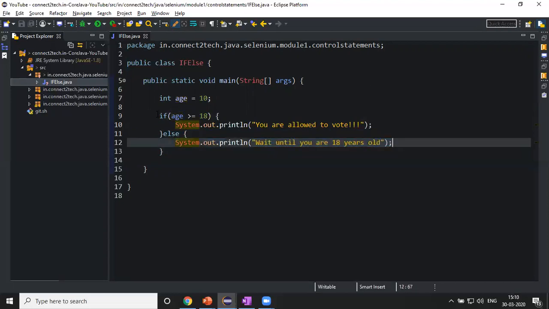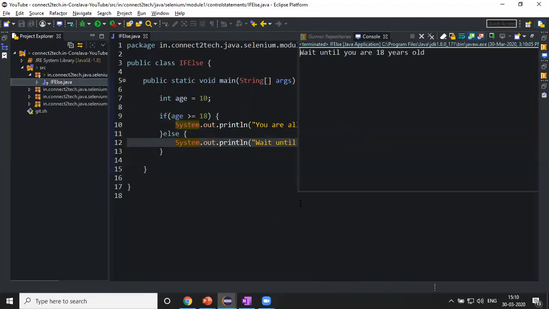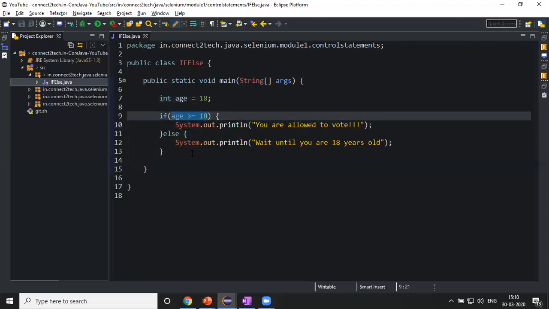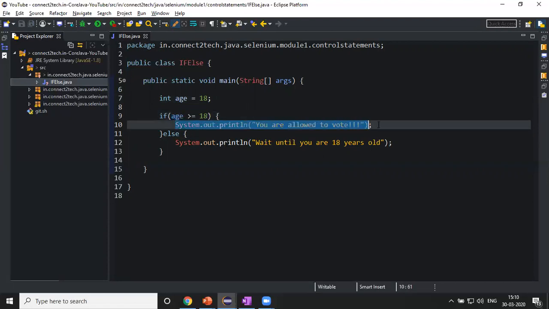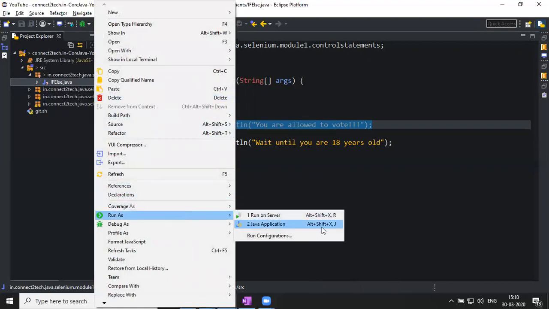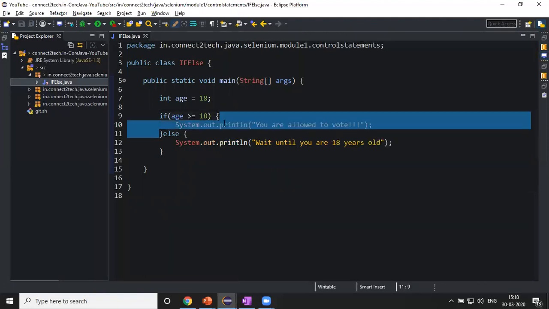So let's run this program. I'll right click on the file. I'll say run as Java application, and it is printing wait until you're 18 years old. Now if I change it to 18 or any value above 18, as you can see, now this condition becomes true. Therefore, it will display this value to me. So I'll right click on the file again, I'll say run as Java application, and here we can see that it executes this block which is inside if, which is you are allowed to vote.